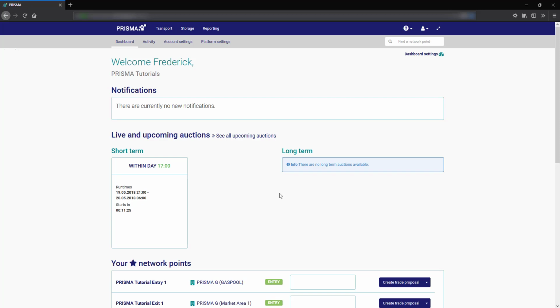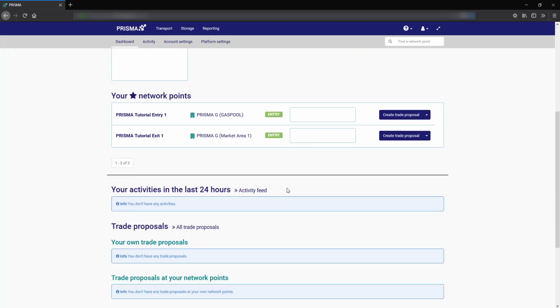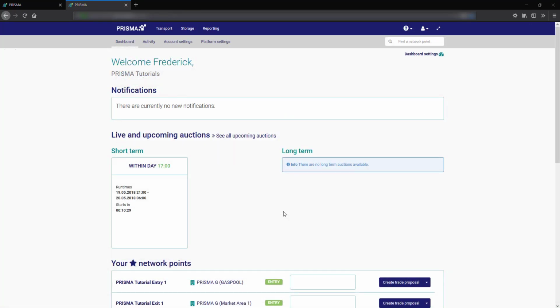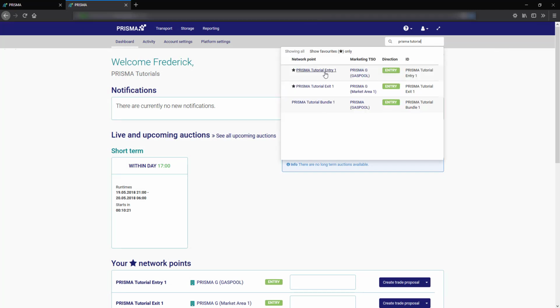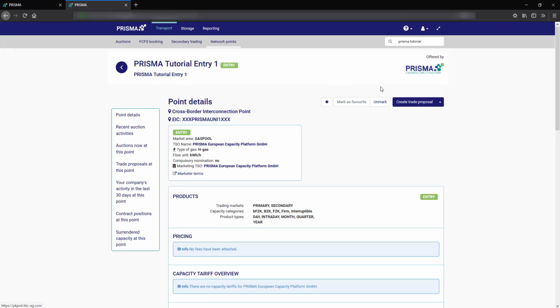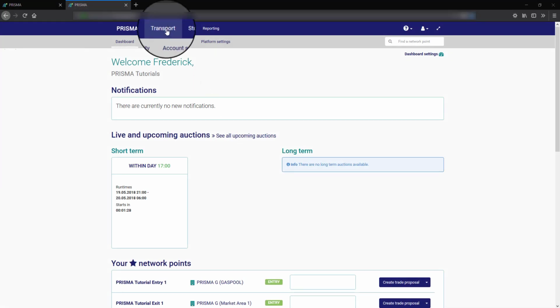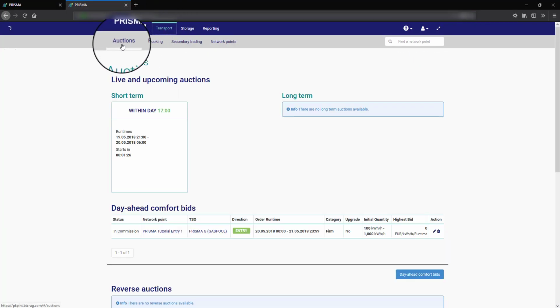There are different ways to start this process. One way is to find the desired network point from your favorite network point list. Click here to open the drop-down menu and select Place Day Ahead Comfort Bid. Another is to find the desired network point via the search bar. Click here to open the drop-down menu and select Place Day Ahead Comfort Bid. A third way is to navigate via Transport, then Auctions, to the Day Ahead Comfort Bid section and click the Day Ahead Comfort Bid button.